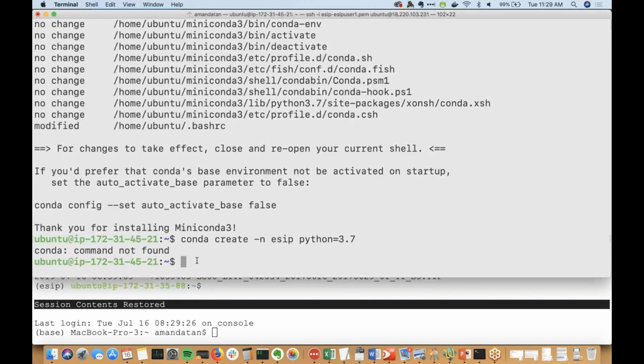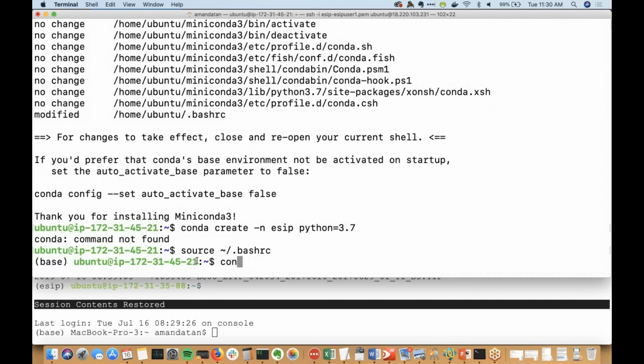Okay, so if you run into a problem like this, it's mostly because there is a missing step somewhere along the way. The way Conda is being referenced is in an environment path, and I want to make sure that my computer is updated with the latest environment path so that it knows where Conda is. So I want to do something like this, .bashrc, and if I run Conda again, it should work.